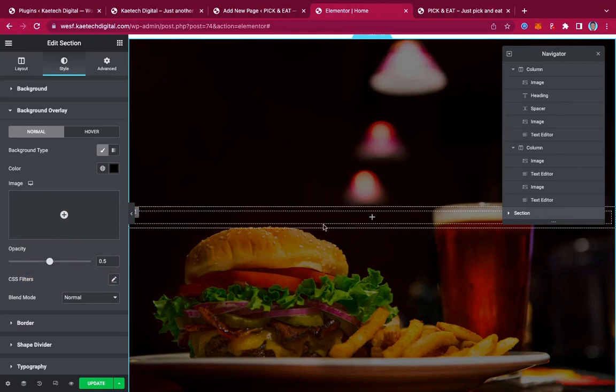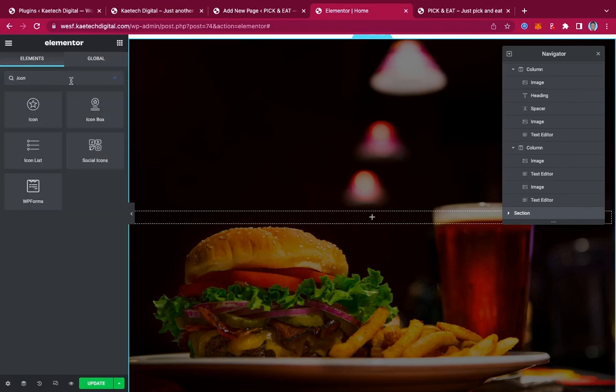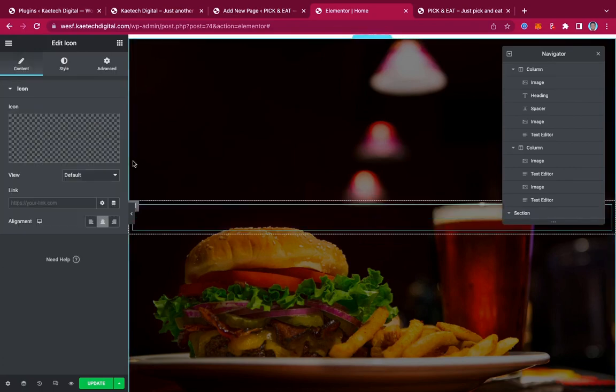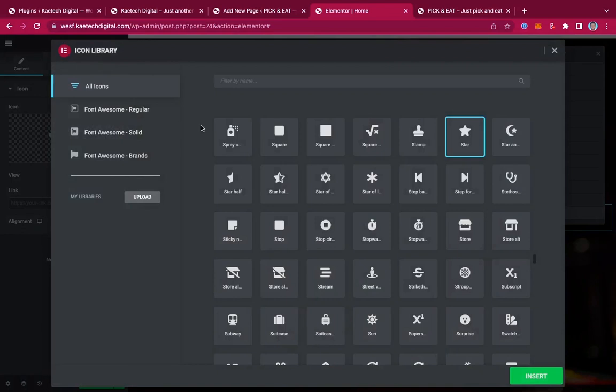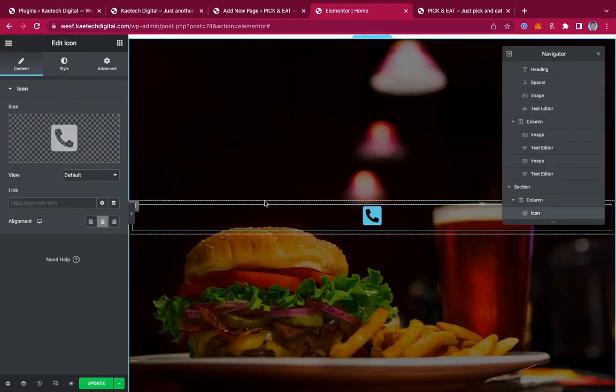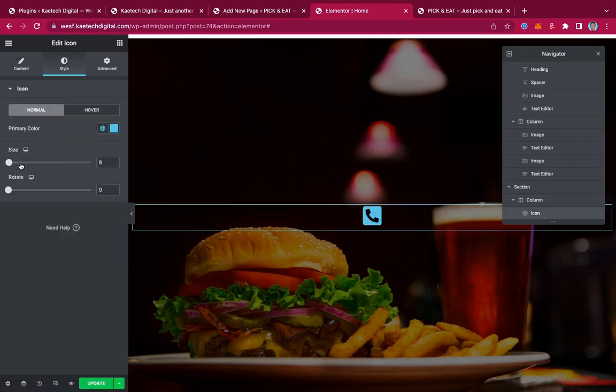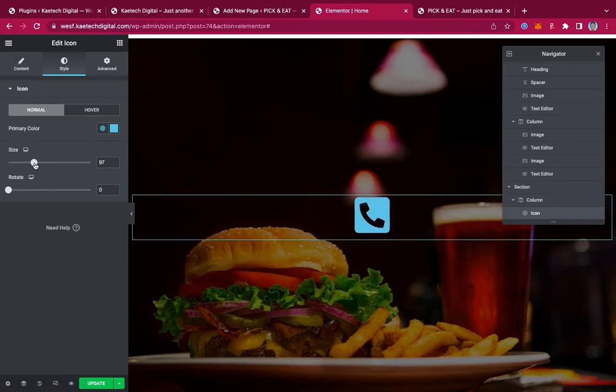Now to start writing on it, all I need to do is to click on this icon over here. Now I'm going to search for icon. Okay, so I'm going to drag in this icon over here, and then I am going to look for an icon that I want to use. Okay, so let's say phone. So with the phone, meaning that I'm going to use this phone icon. Okay, so now that I have this phone icon over here, all I need to do is to make sure that I increase the size a little bit to the size that I like.